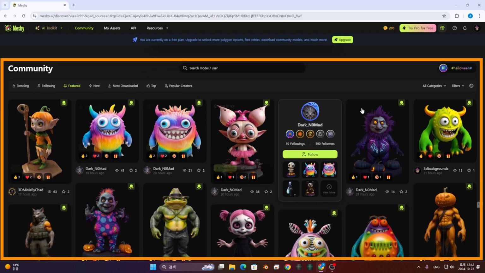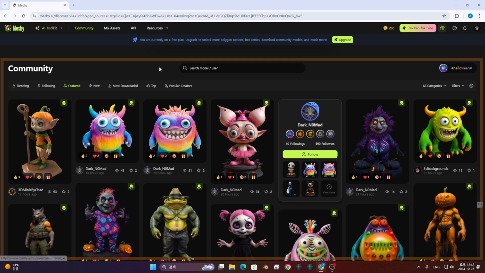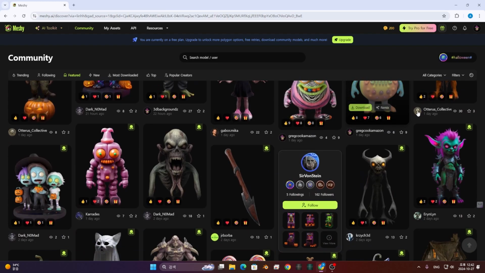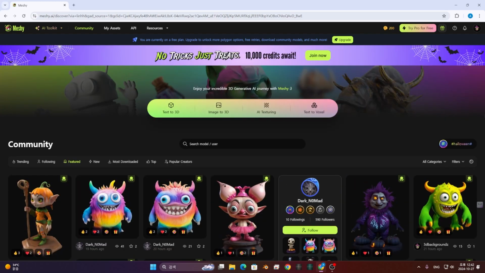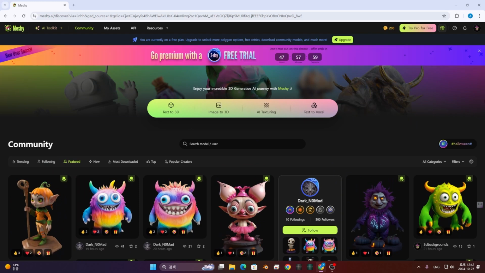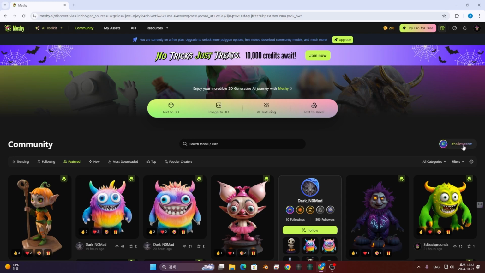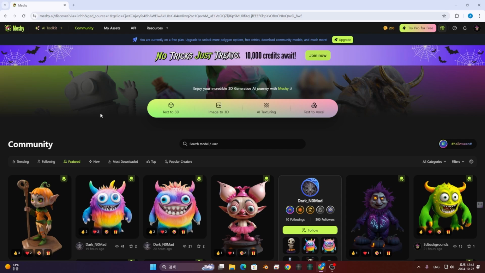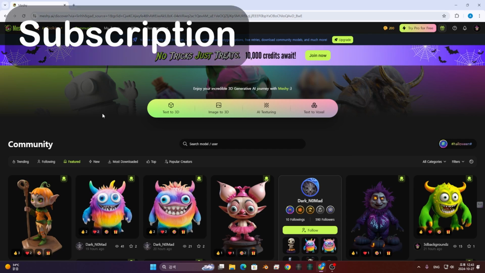The next is community. Community shows the meshes, the 3D models, that Meshy AI has generated. You can explore each one by one. And right now it's a Halloween event, so you can generate spooky 3D models by entering this Halloween. Okay, and we're going to start by exploring the subscriptions.